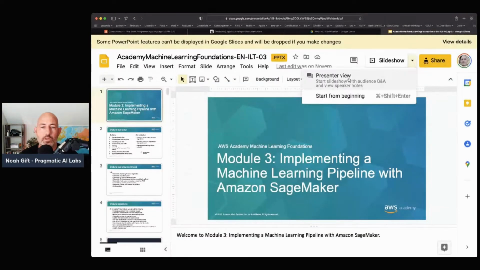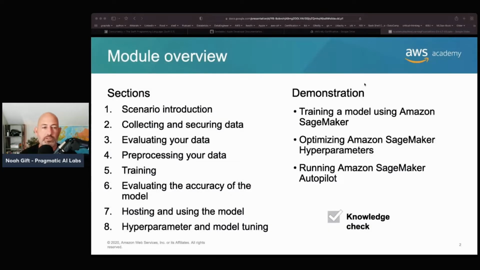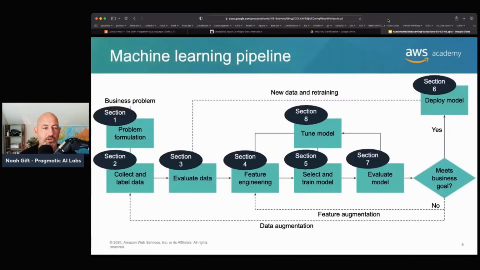To get started, I'm going to dive into some of the details about pipelines, talk about scenarios, collecting and securing data. Really, this is a critical thing. Integrated security, evaluating data, pre-processing data, training, evaluating the accuracy of a model, talking about hosting and using the model, right? This is more of the MLOps stuff, hyperparameter model tuning, and also talking a little bit about some of the things you can do with SageMaker Autopilot. So let's go ahead and get started here.